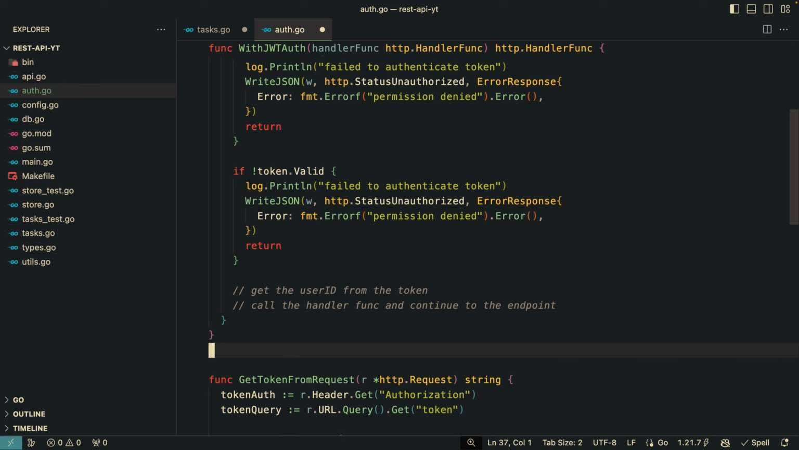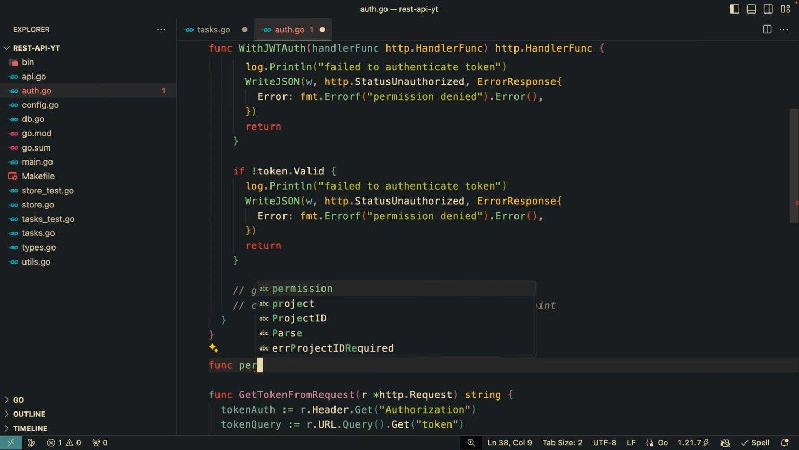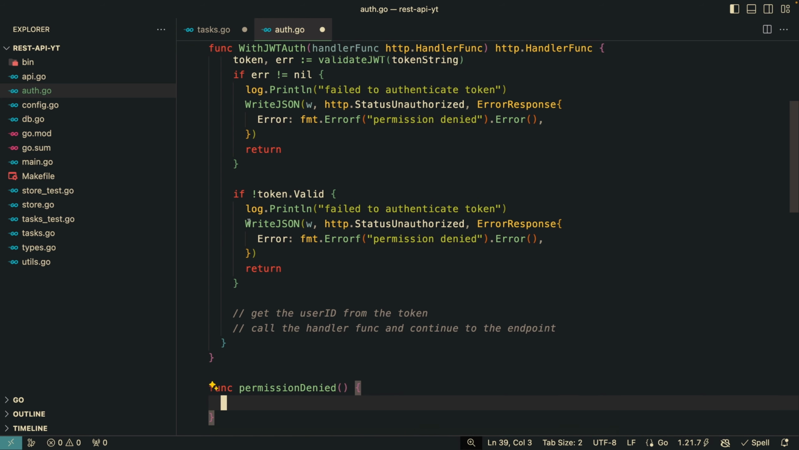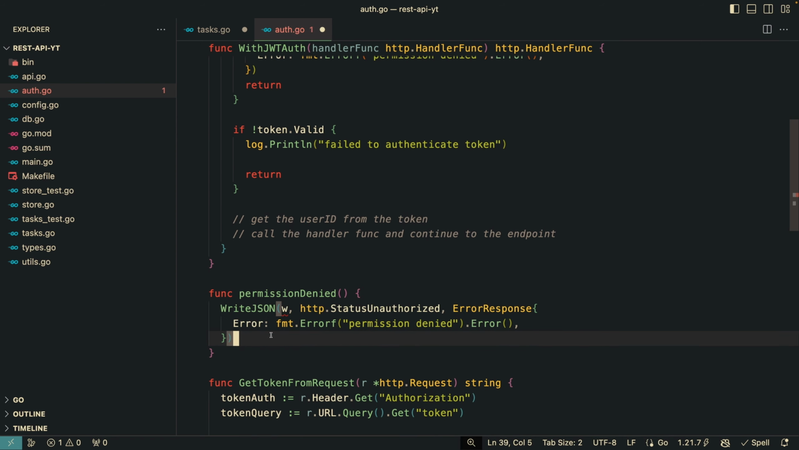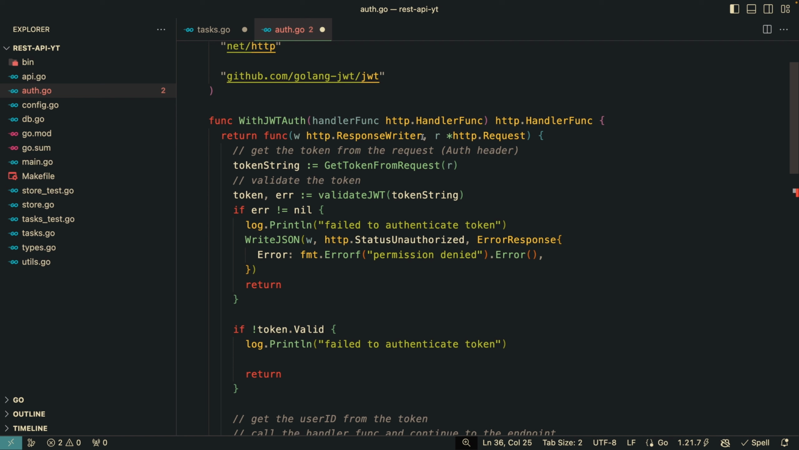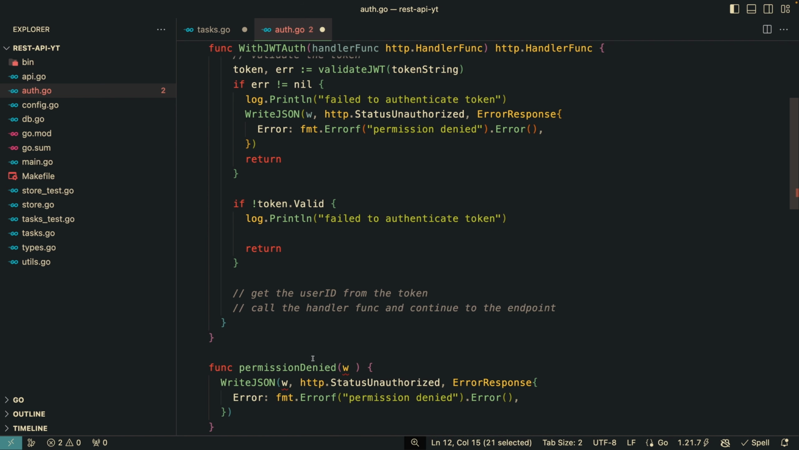So when you see that repetition, let's add a function to do that. So permissionDenied. And what we can move here is just this one. I'm just going to move the writeJSON, not the log, because the log could be different. So this is going to take an http.ResponseWriter. There we go.